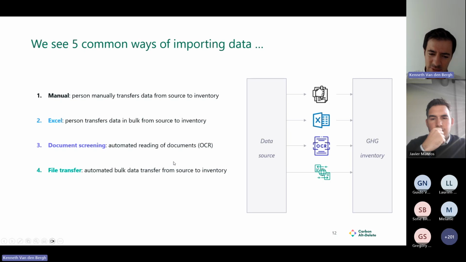Again, a bit more advanced is file transfer, which is kind of an automated version of step 2. So what is file transfer? It's kind of a script that automatically once every week, once every month, takes a download from, let's say, the HR system, puts it on a shared drive, and then gives a signal to the other party, the greenhouse gas inventory, to automatically go there, pick up the new file and process it.